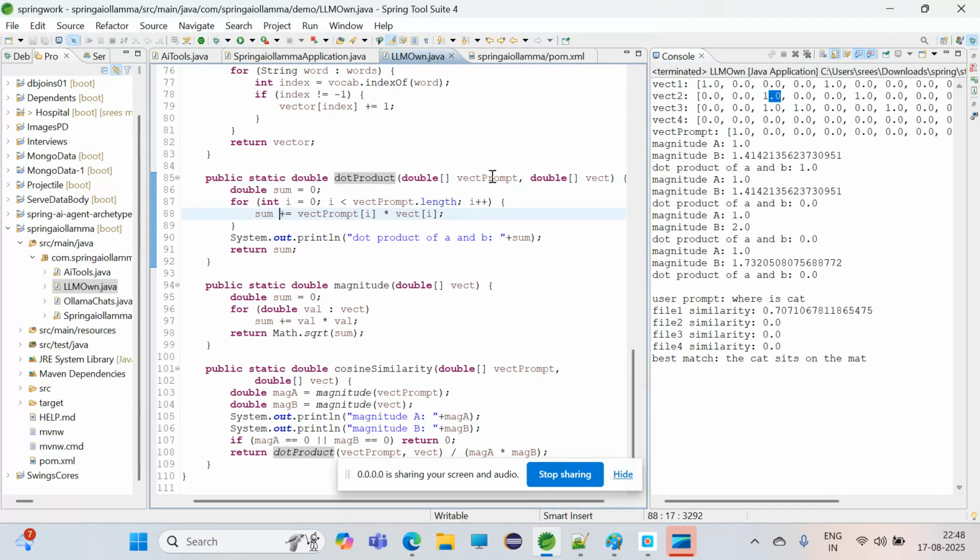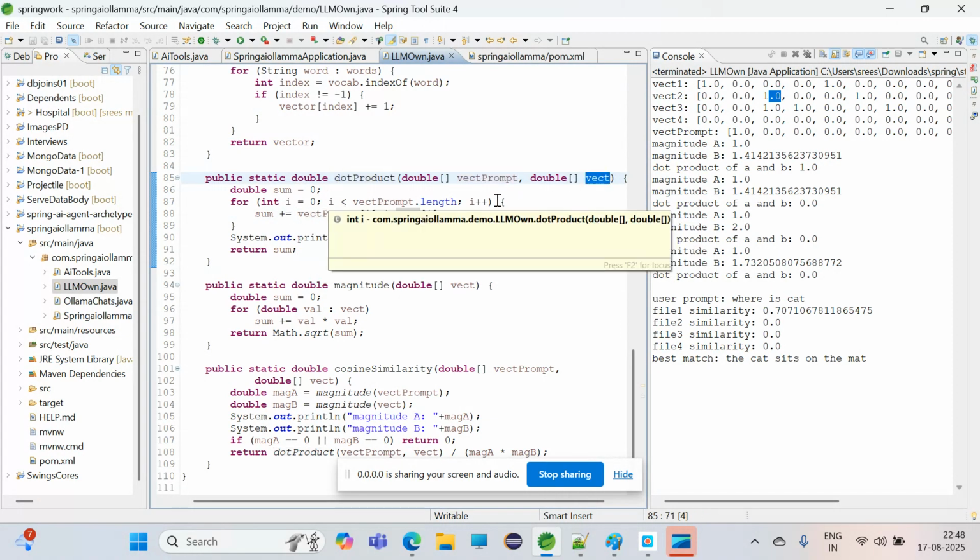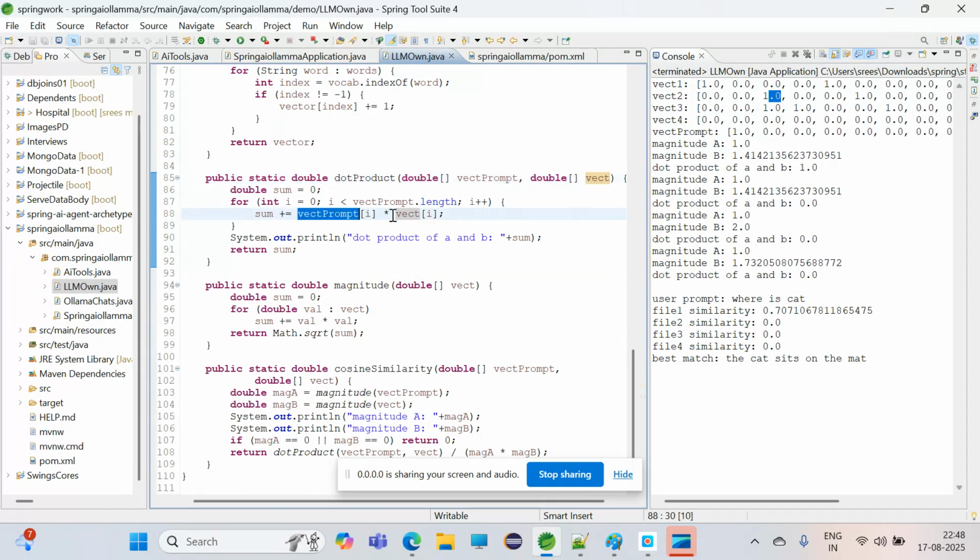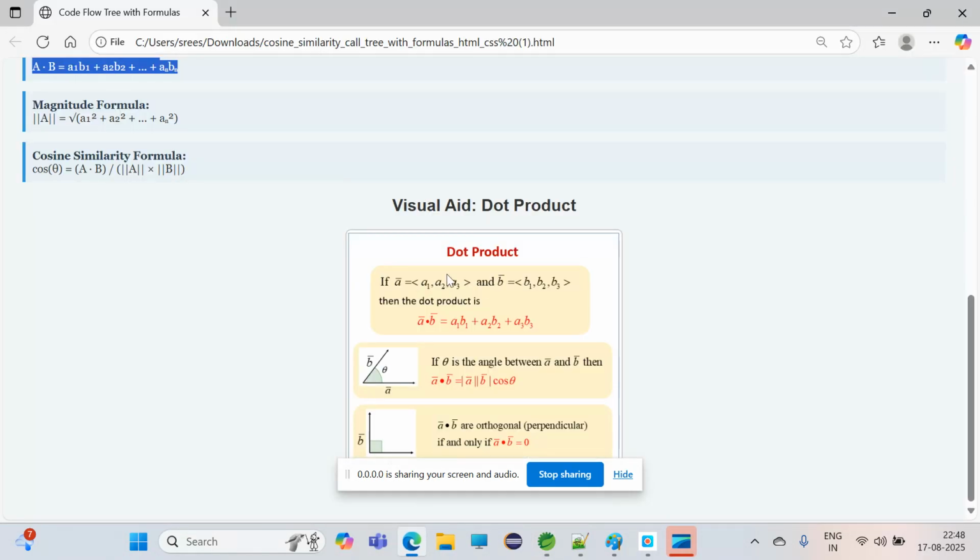We are getting two vectors here, right? Programmatically, we just iterate through the array and multiply the first element of the first vector by the first element of the second vector, plus the second element of the first vector times the second element of the second vector, like that. We continue throughout the loop, and after continuing we will get the sum. This is what the dot product is.